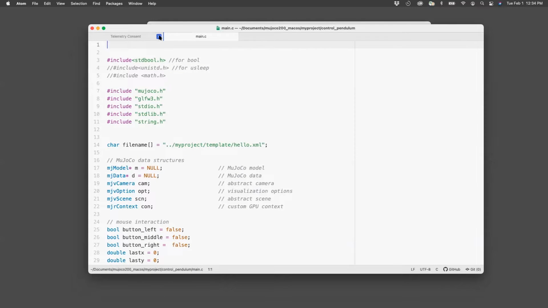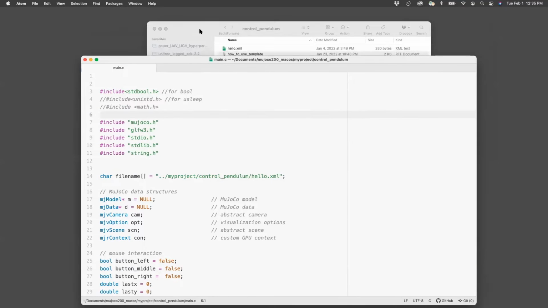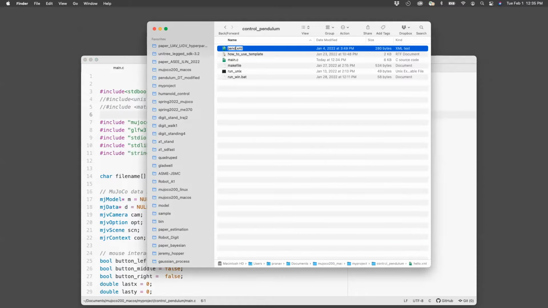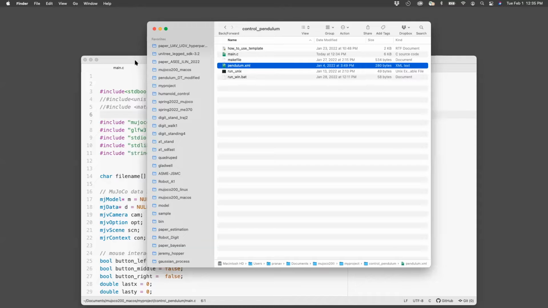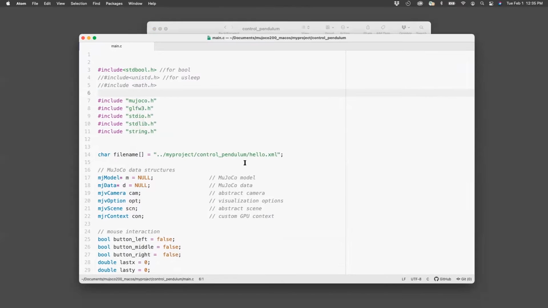Okay, that's the main.c. We'll change this template to whatever you call the folder, control_pendulum. And then instead of having the file as hello.xml, we'll just rename that file. So let's go to hello.xml, rename this to pendulum.xml. Once you do that, you can go here and rename this to pendulum.xml. That's the first change in the main file.